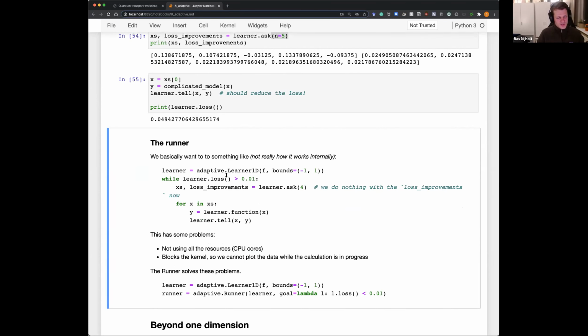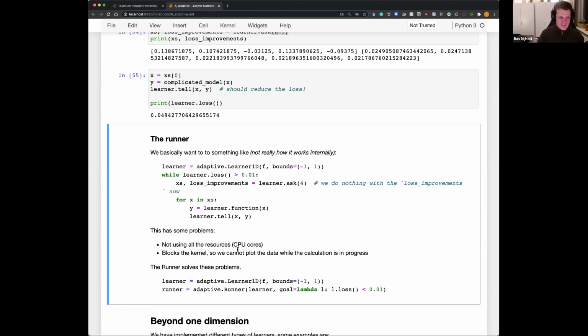Now, without telling you how the runner does it, I'm just saying the runner fixes these problems. So we just pass a learner to the runner and tell it the goal, and then it will run in parallel without blocking the kernel. So that's great.